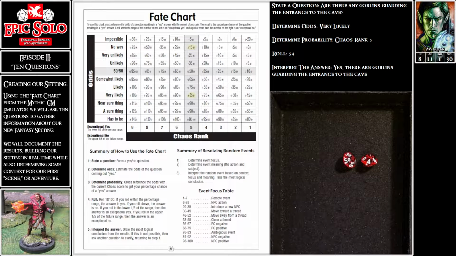Determine the odds based on the context and logic, cross-reference the probability based on the chaos rank, and roll for the results. And so there are virtually endless applications for this amazing question and answer mechanic, otherwise referred to as the fate chart. And we will be using it extensively here on EpicSolo to not only set up scenes, but also to build our epic fantasy setting from scratch. And so let's get started with the latter by asking 10 questions to learn about our setting and to get some context to set up our first scene.